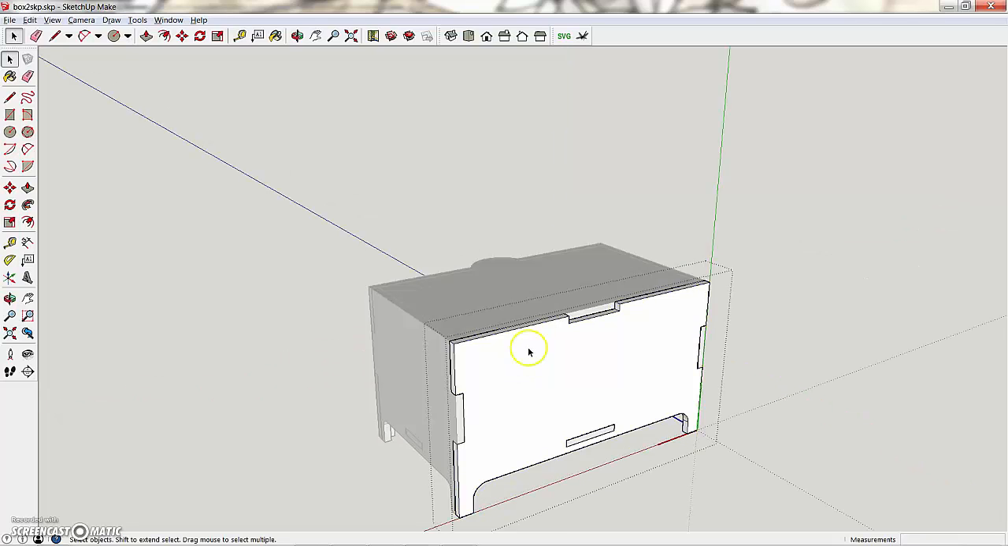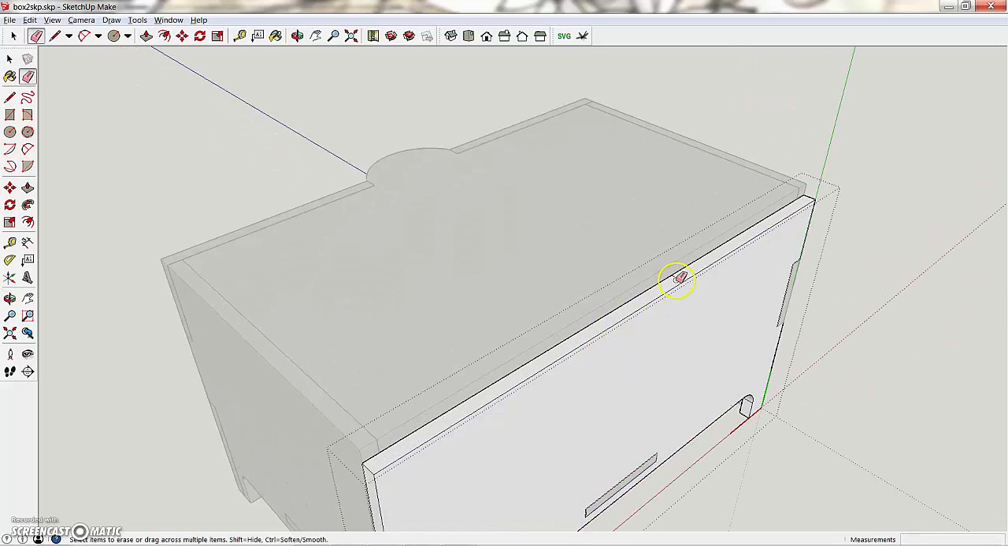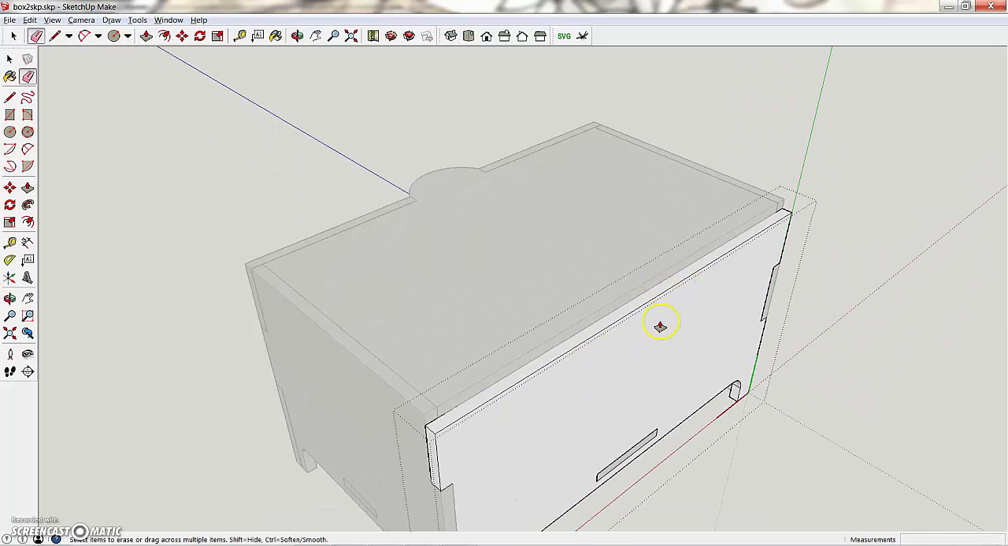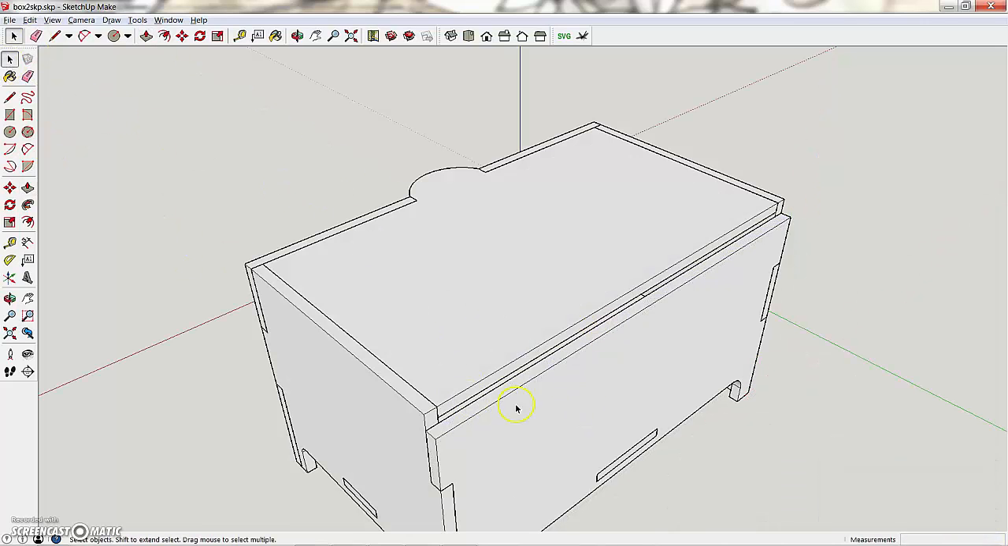So I'm going to double-click on it. I want to get rid of this top. I'm going to get rid of these two lines. I'm actually going to make the back come down about 1/16 of an inch. Now let the top of the lid actually swing in and out.